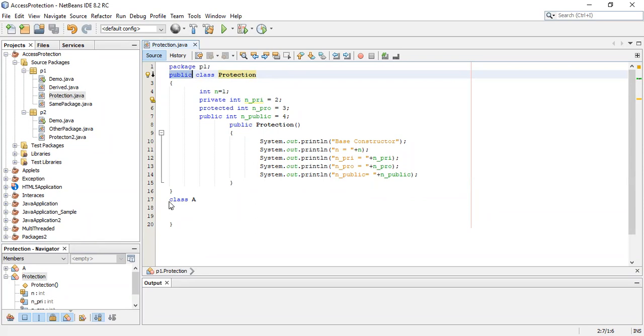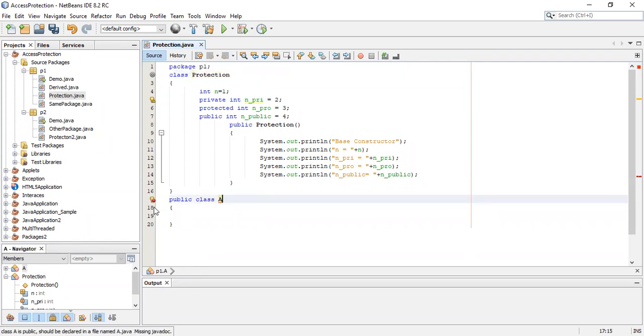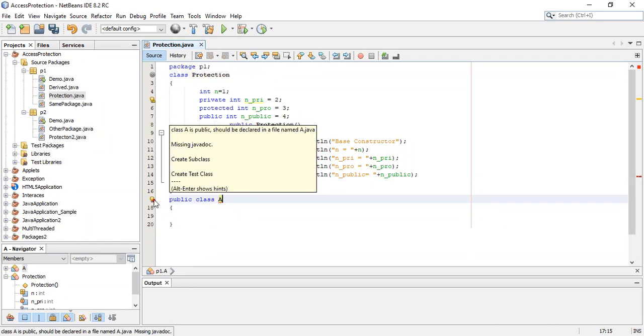For example, here if I say public class A, instead of public class protection, and I remove the public keyword for class protection. Okay, now you see one error is displayed automatically. See here, what is that error? Class A is public, should be declared in file named a.java. Clearly they are mentioning class A is public, should be declared in a file named a.java.